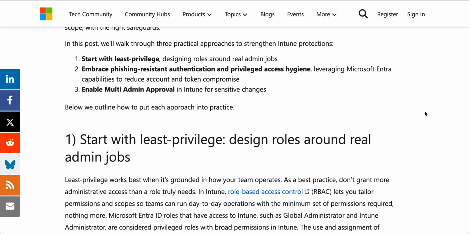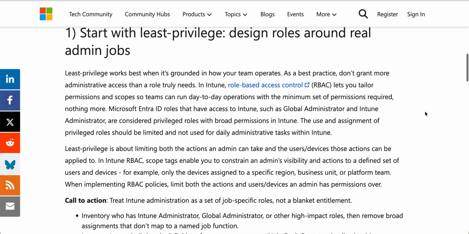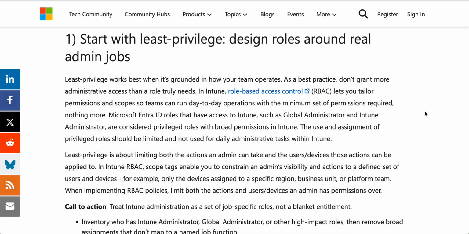We'll go a little more into details, right? So what does it mean to start with the least privilege, design roles around real admin jobs? I will not read all this article. You can always go and read it. I will put this link in the description.